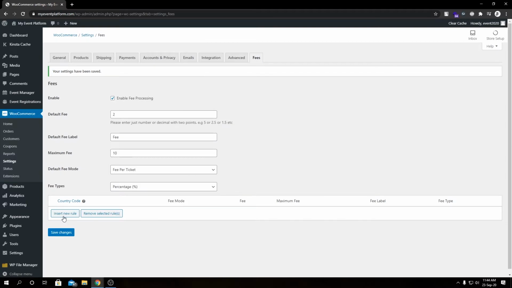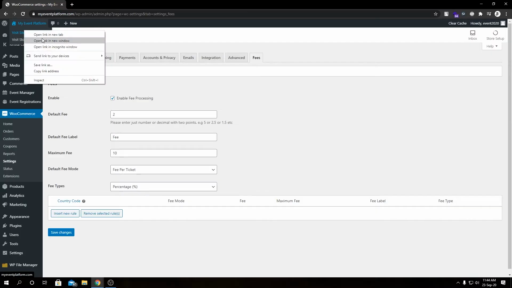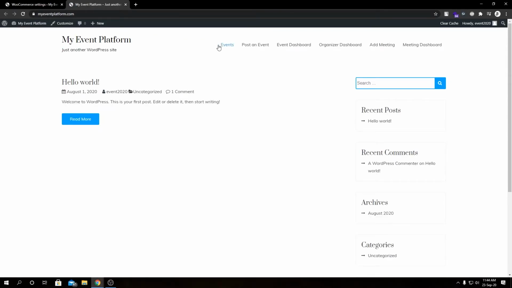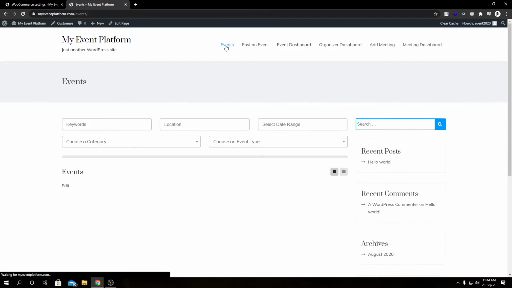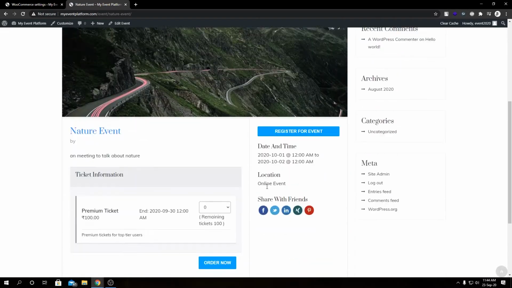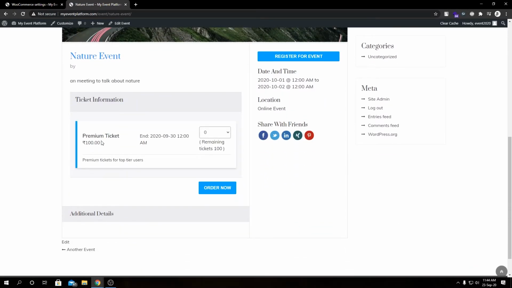Now we're going to go to the front end side to see how fees look in the front end. Previously we purchased some tickets without fees in this website. Now let's purchase some tickets with fees. Let's go to this event. In here we have just a single ticket. This ticket we added via WooCommerce into this event. Feel free to check our previous video out to find out how we did that.